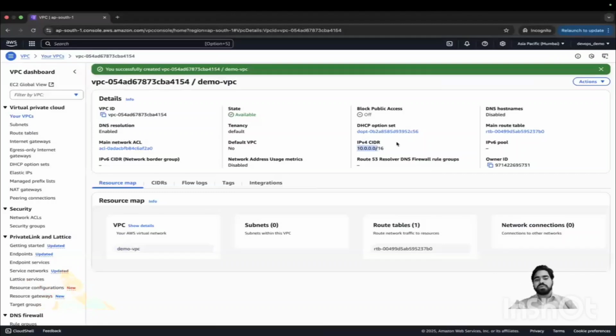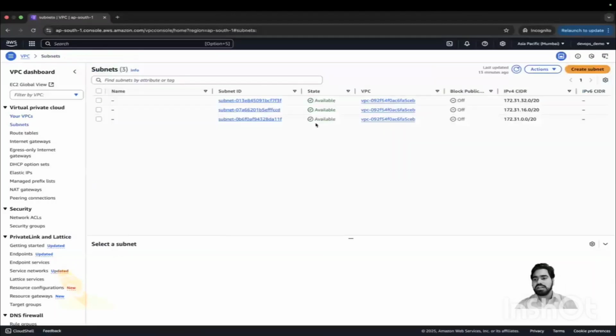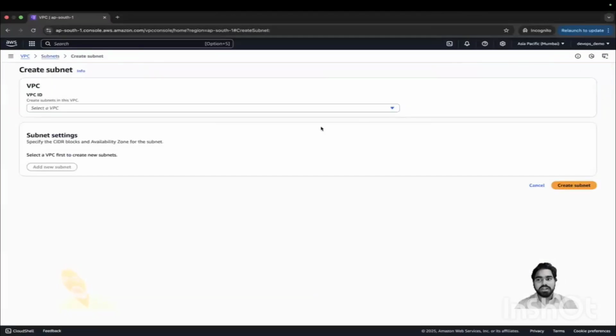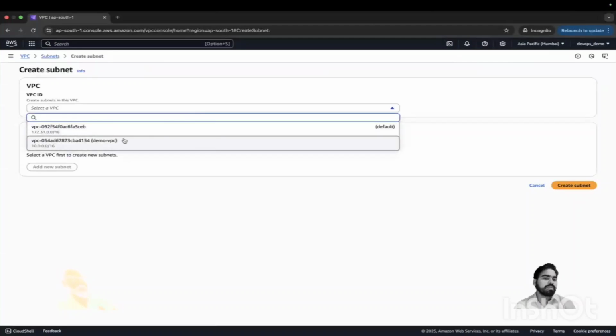This way we create subnets: the segregation of the IP address range, the logical isolation, the logical separation of the IP address range within the VPC. That is your subnet. So we are going to create two subnets here. I will get into the subnet section, click on create subnet, and create two subnets here. One I will call public and one I will call private.